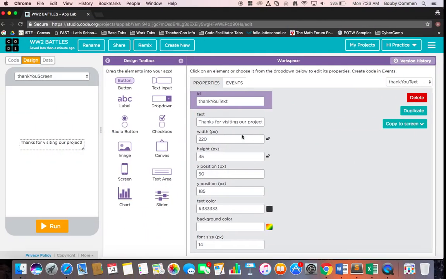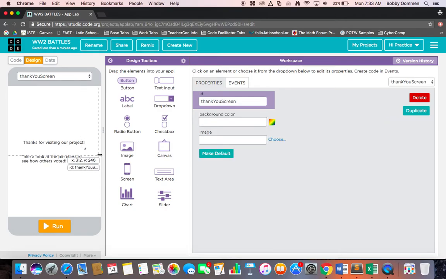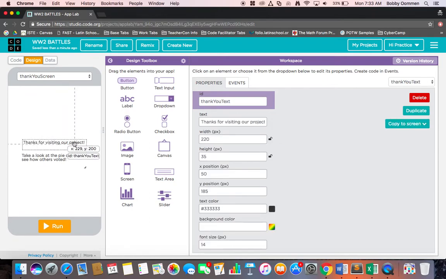Next thing that I want to add is a reference to the pie chart. So I'll add in another label, and I'll call this thank you pie text. And I'll say, take a look at the pie chart to see how others voted. And I can adjust that as I need. Now, some of you might be asking, couldn't I have just written that in the thank you text? Yeah, you could have, but I wanted to give people the option if they wanted to move the thank you up here, so that they could separate it out.